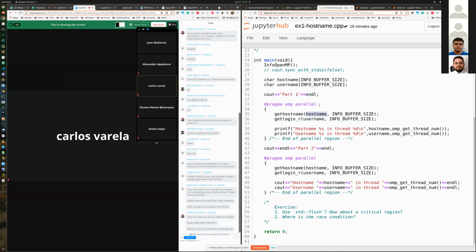The best way to avoid, for example, race conditions of writing into that same variable is to use, for example, here, a private clause on hostname. But then we will have another problem. Does anyone care to dive in and say what the problem will be? For example, if we declare hostname as private.